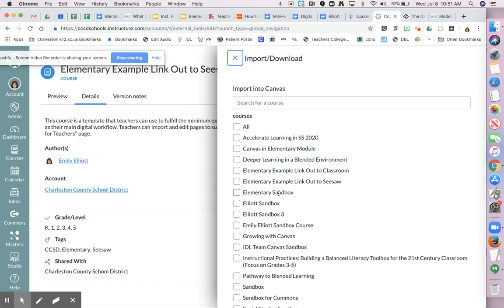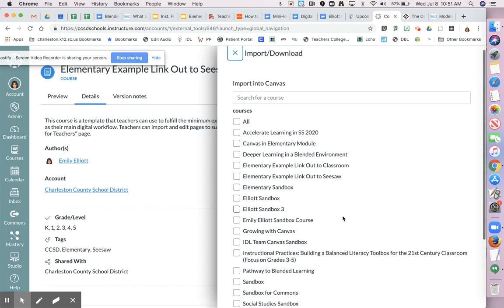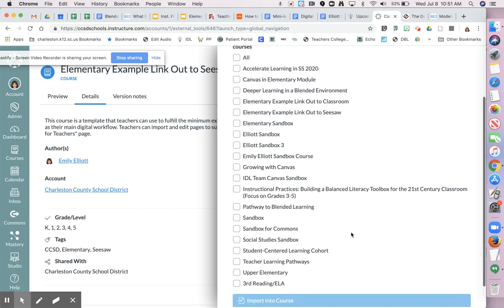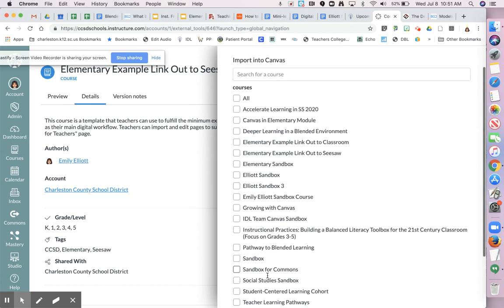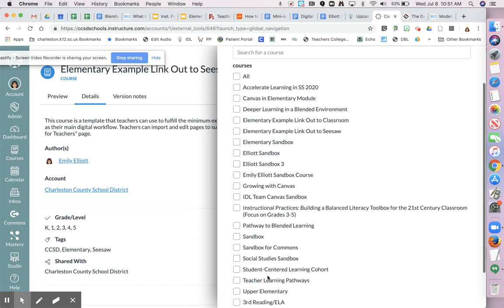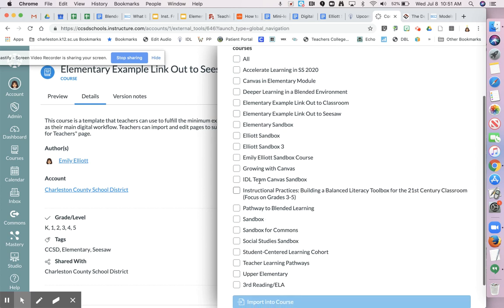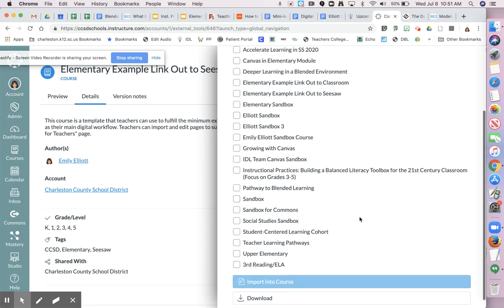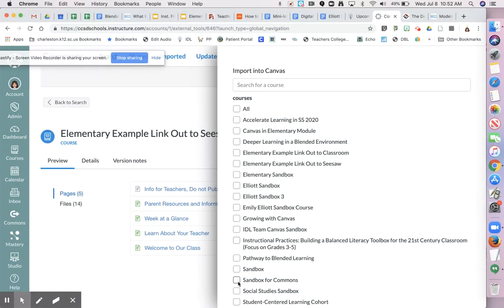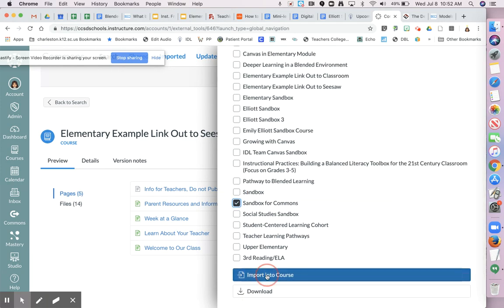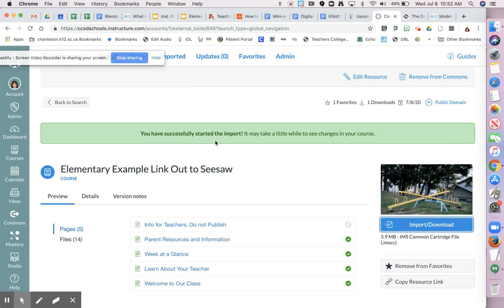So remember that I created a sandbox called Seesaw Sandbox. And I would just pull it in there once I find it. Okay, so here's the sandbox I created, Sandbox for Commons, and I'm just going to click Import Course. You have successfully started the import.